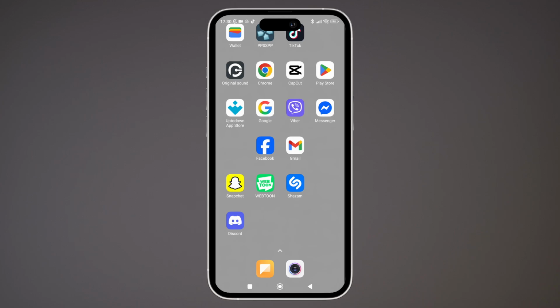In today's video, I'll show you how to put two videos in one screen on CapCut. So now, without further ado, let's get started.